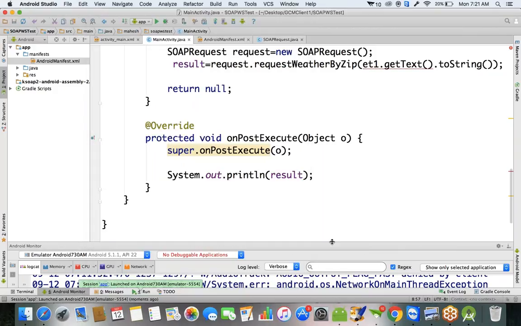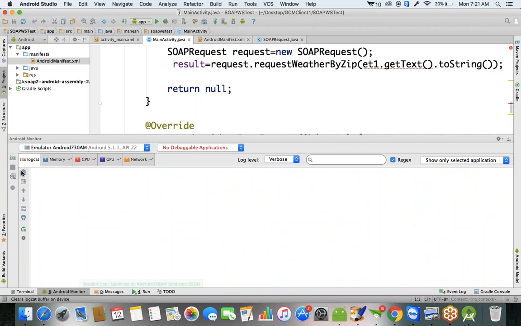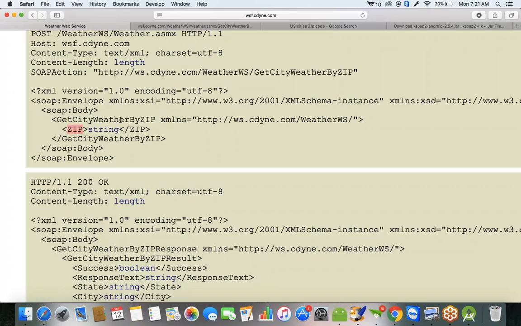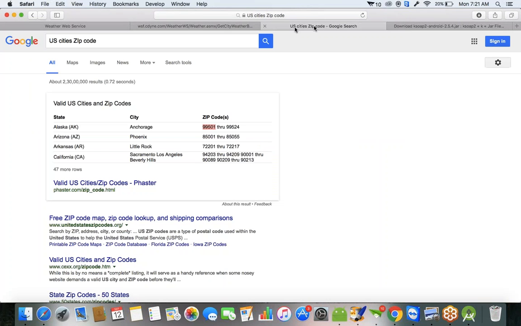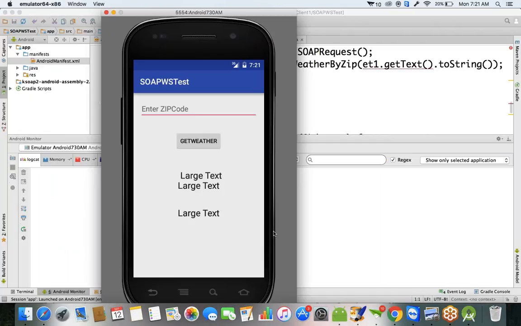So we got the app running. I'll clear the log first. Okay, click on this get weather button. Before that, specify a zip code. We'll specify US city zip codes. 99501 is one zip code, right? Let's specify the zip code here, 99501, and click on the get weather button. See what will happen.